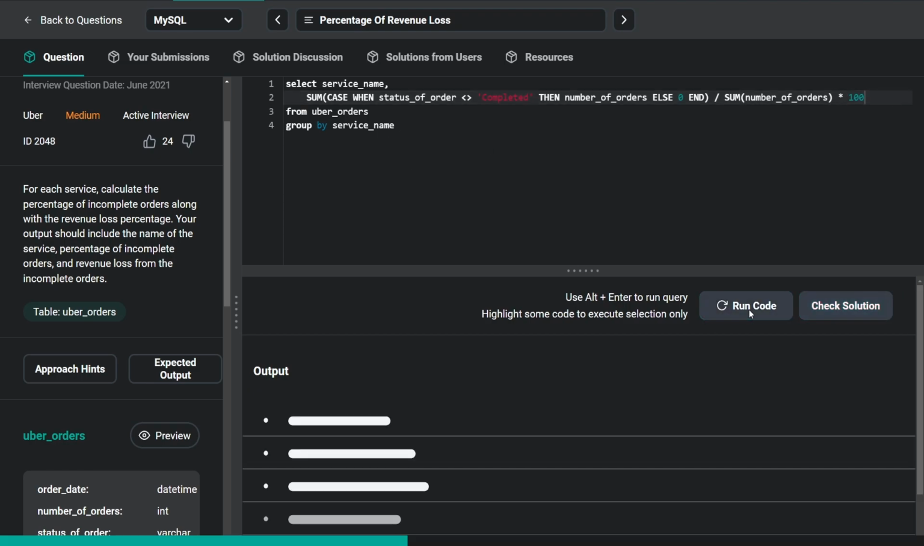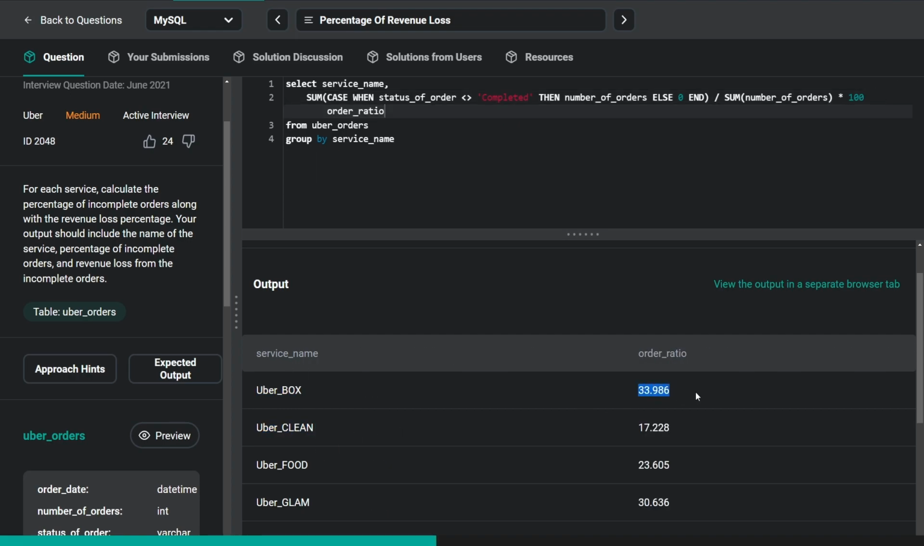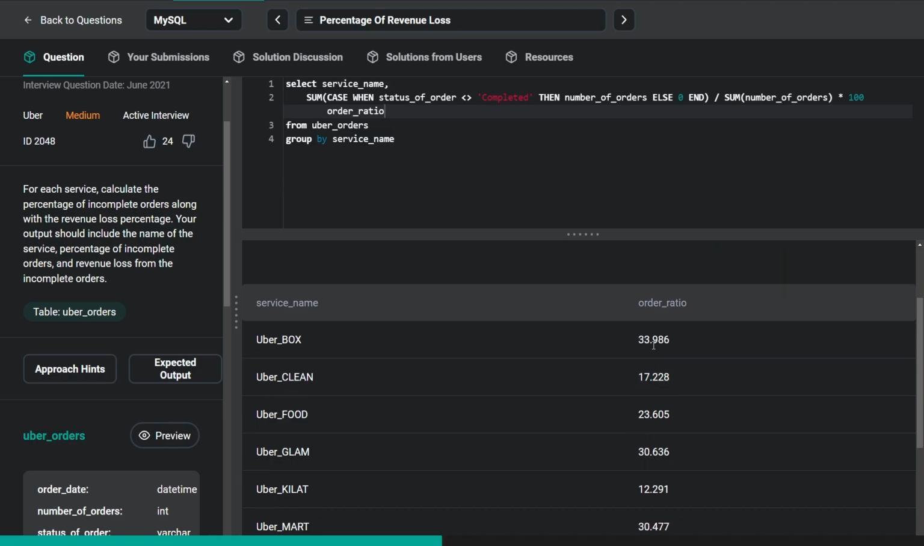If we just output this to test it out, let's rename this really quick. It looks absolutely horrible. Let's rename this to order ratio. For every service name, now we have a ratio of incomplete orders. So here it would say 33.9% are incomplete orders, 20%, 23%. So these represent percentages of incomplete orders.